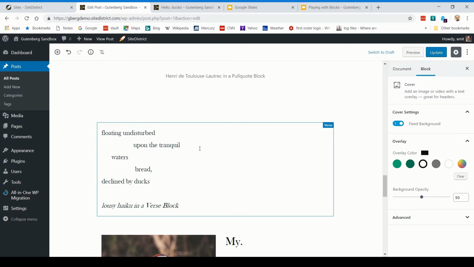And I found a duck haiku. So there's a duck haiku. Now, the point of the verse block is to be free-form text. Do whatever you want with it with no constraints. And I was able to do that here.